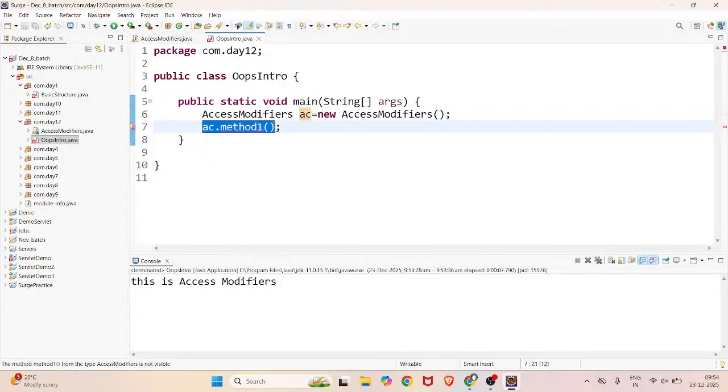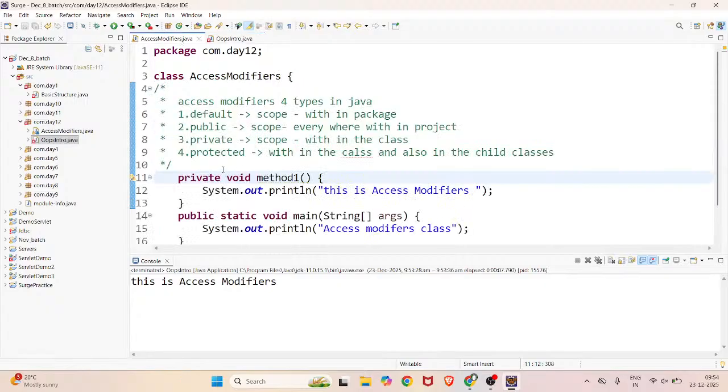These private and protected modifiers play a key role in the concept of encapsulation. Why? Because you have to bind the data to the same class. That's the purpose. Suppose I am getting the error. Why? Because here I have the scope of only the class, but I am trying to access it outside the class also.